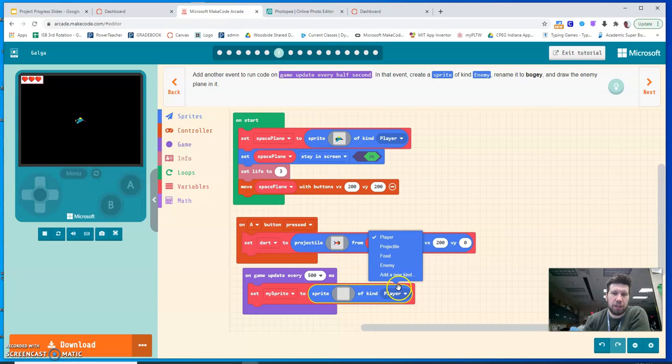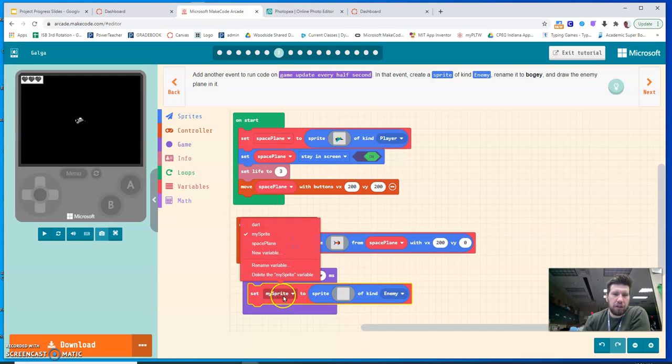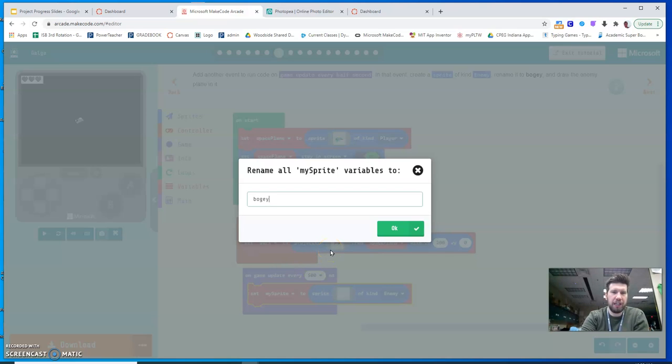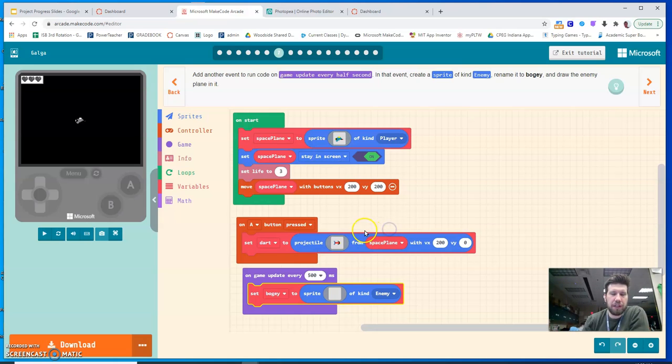But for this new sprite, instead of being a player sprite, we can click it and see we have some options. There's player, projectile, food, enemy, or a new kind that we could create. But for now, we're not going to worry about the extra stuff. We're going to make an enemy sprite. We're going to click over here on my sprite, and we're going to rename it. And it told us we wanted to rename it to be bogey.